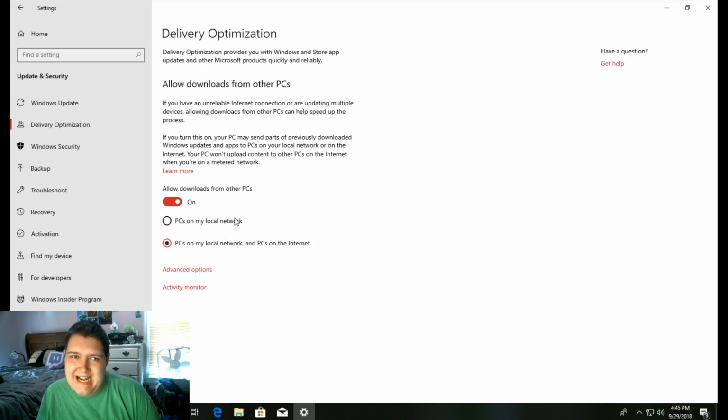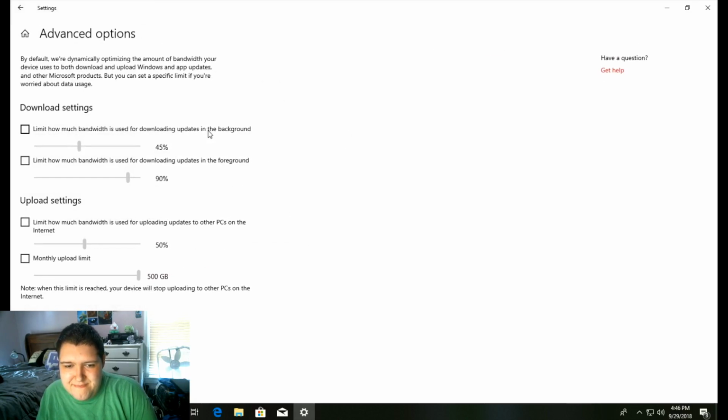I have this turned on. I don't know how much faster it is, but it's a nice thing to have. And they apparently have more tools to help it decide when it should try to get an update from a computer locally versus going to the internet and all that stuff.